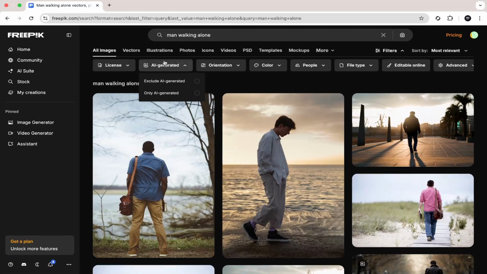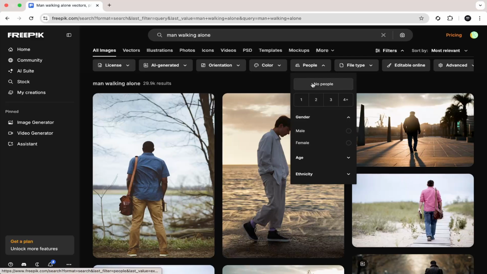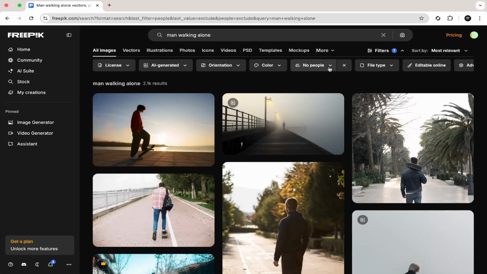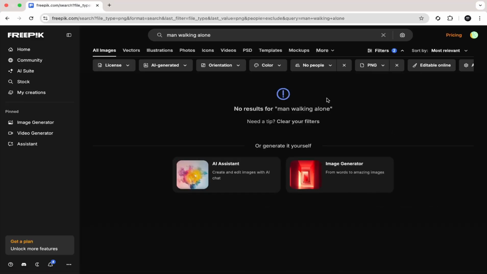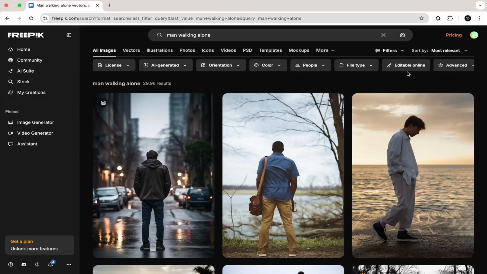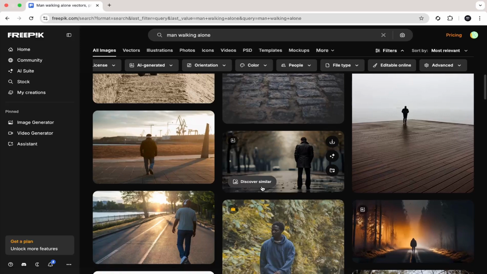You can see what I see, only AI generated. If you click on it, it will give you only AI generated. If you go to people, only male, only female. So it depends on what you want. File type, is it that you want PNG or PSD or only PNG? Okay, clear your filters. So it just depends on what you want. Utilize this tool. Freepik is a very great tool.